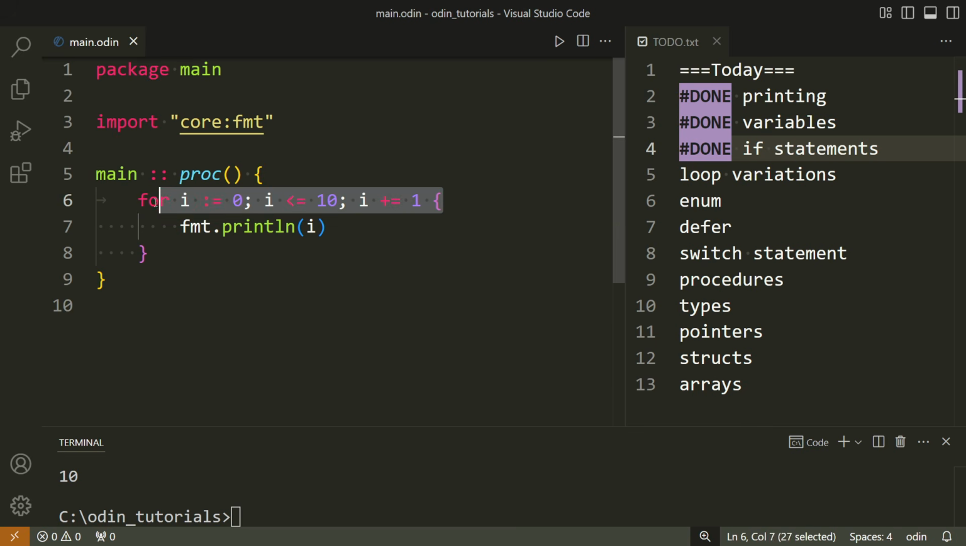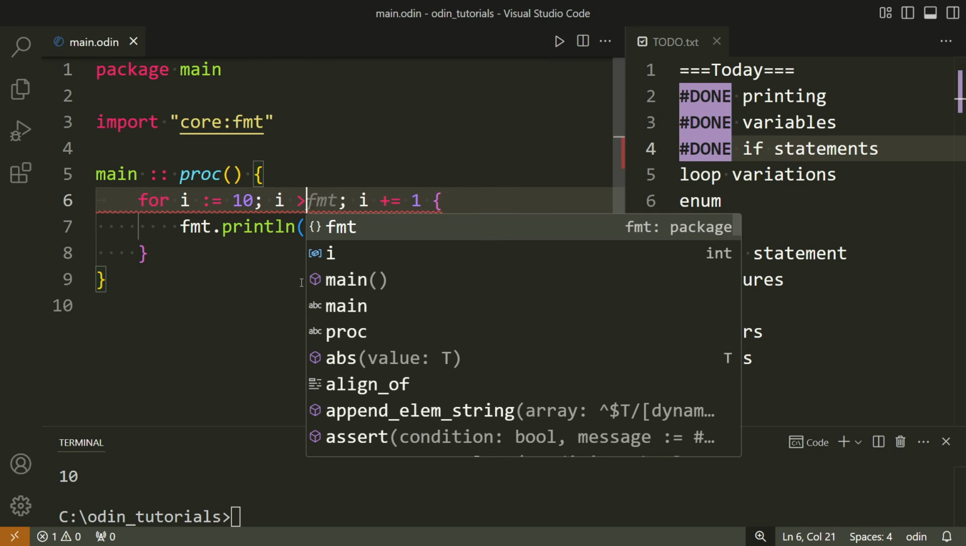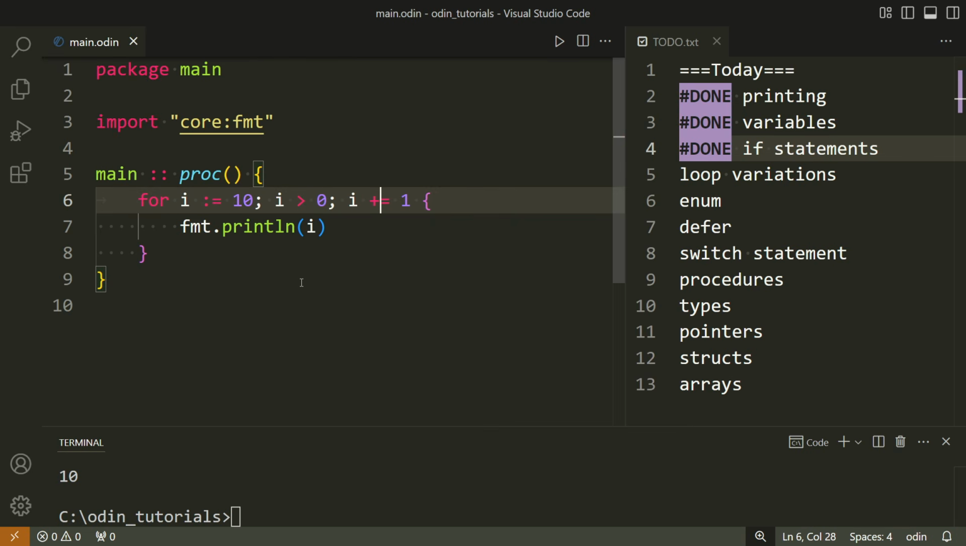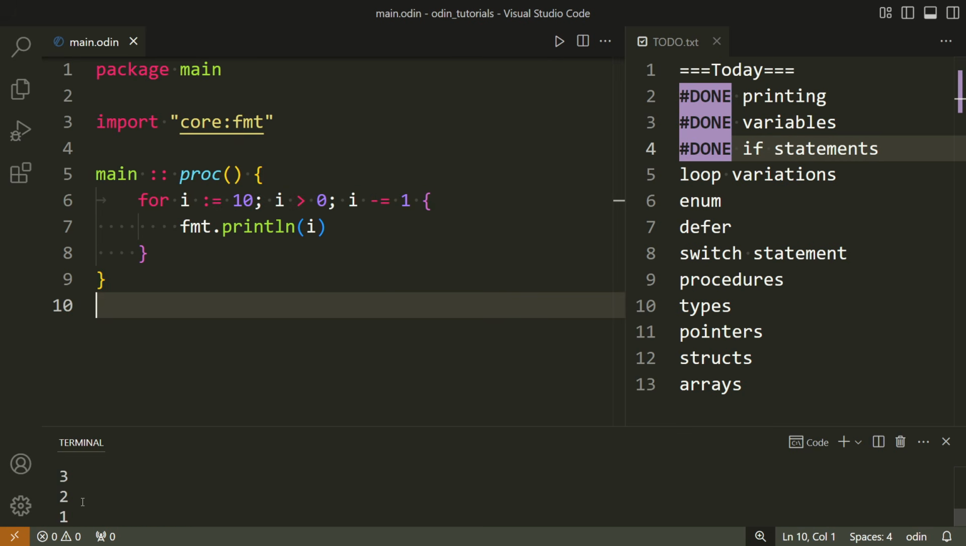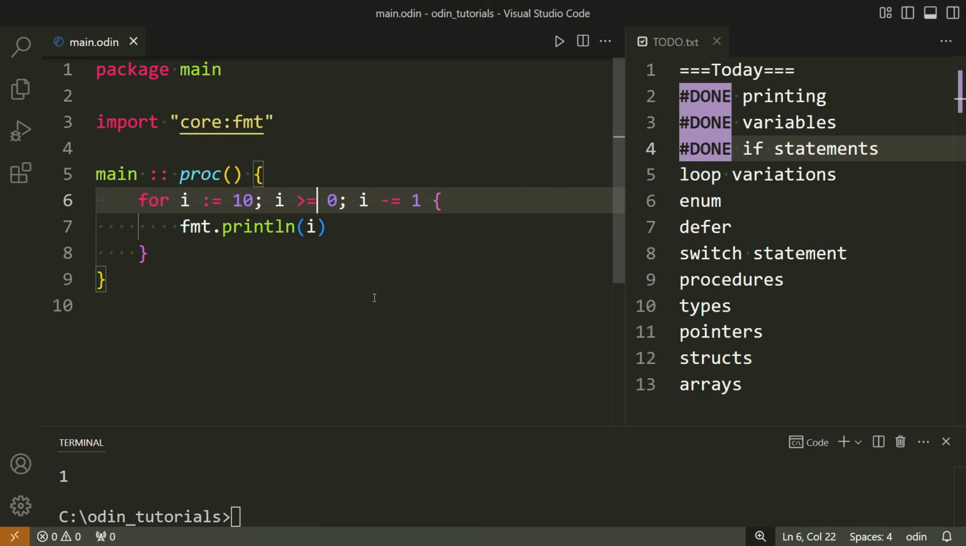When we use this C style for loop, now we can do the reverse. So if I go from 10, as long as I'm greater than 0, then I can say i -= 1. This subtracts 1. So if we run that, see we go down from 10 to 1. Or if you want to get 0 inclusive, we can do that.